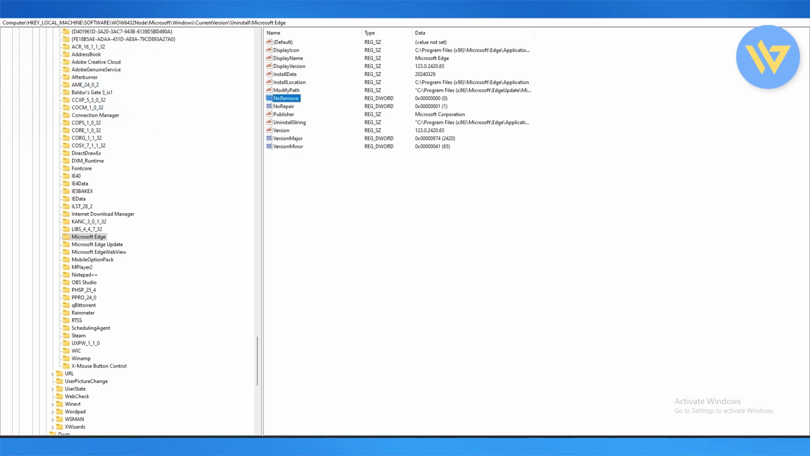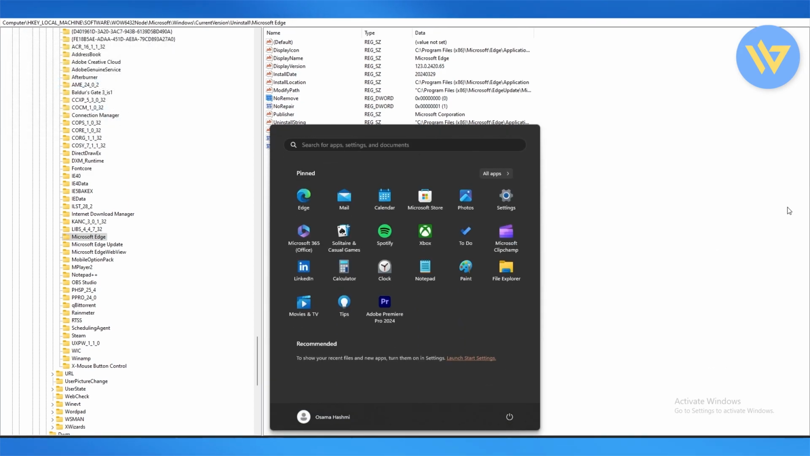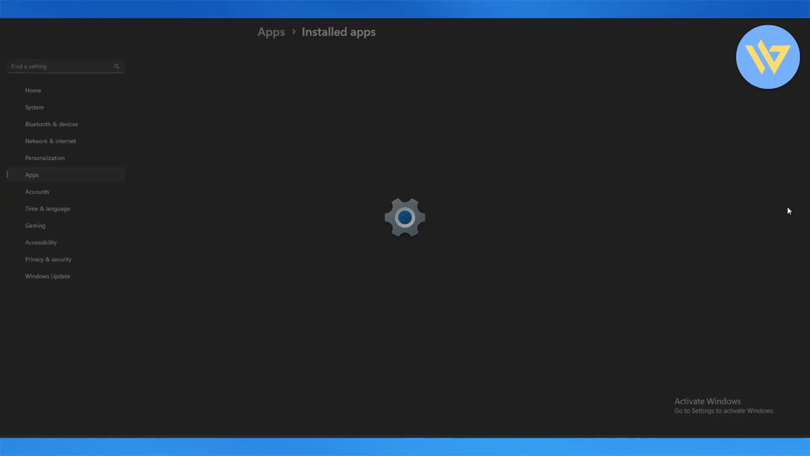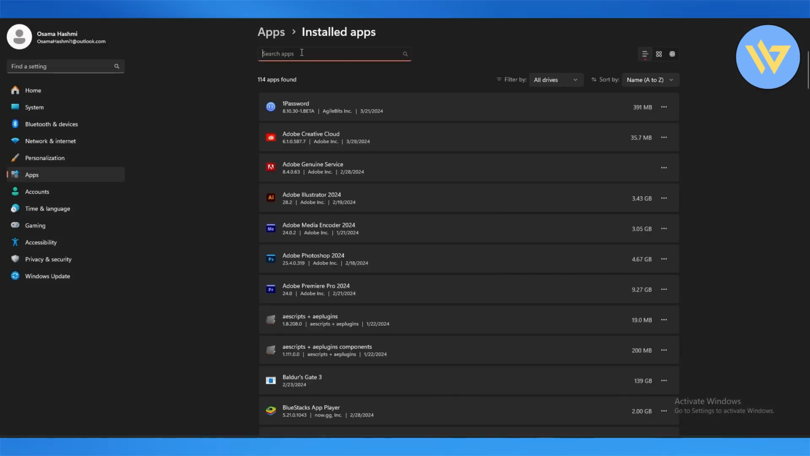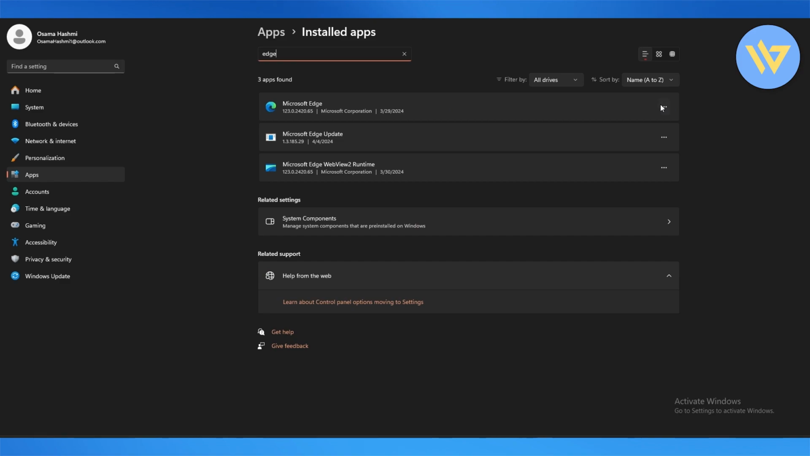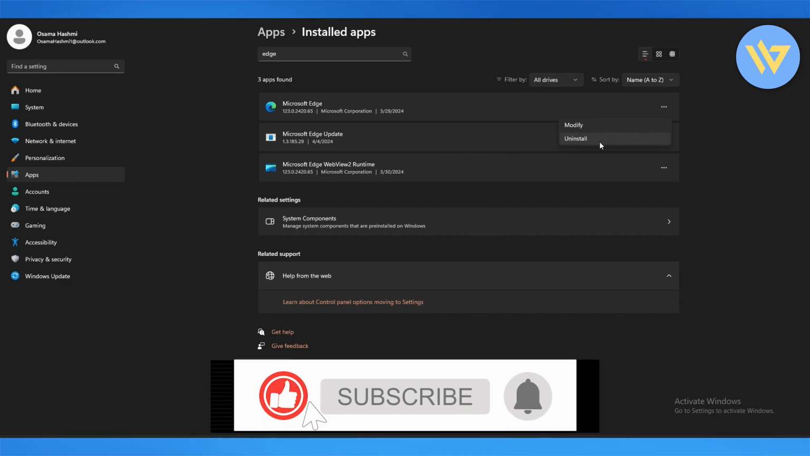Now, if you open up Windows and go into the App Manager or type in Add or Remove Programs, simply search for Edge over here and click on the three dots, and you will see you have the uninstall option now. So that is how you do it. That is how you remove Edge in Windows 11.